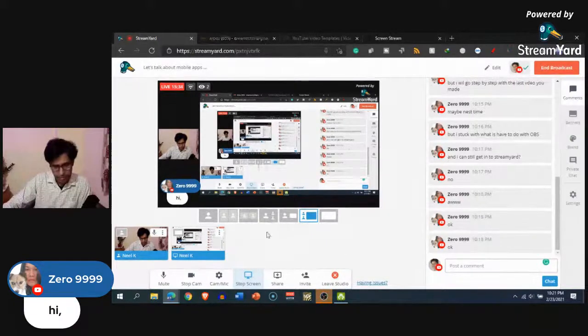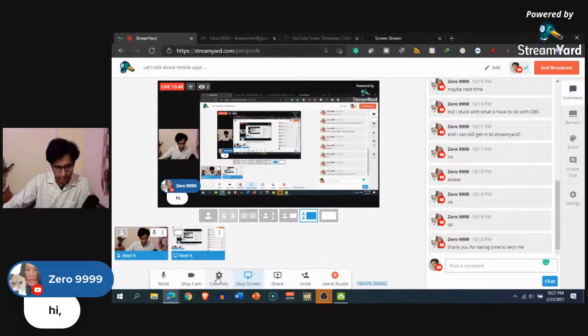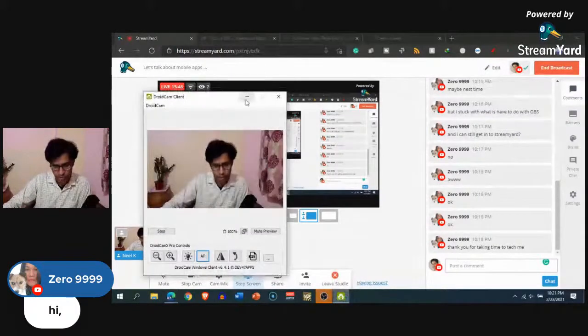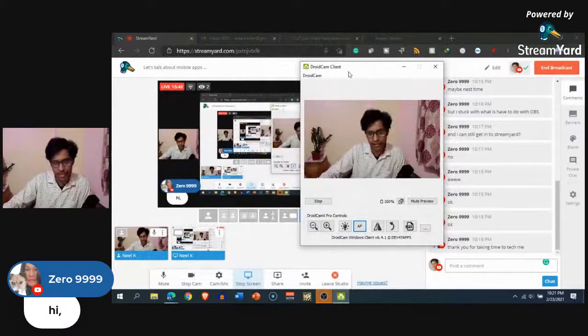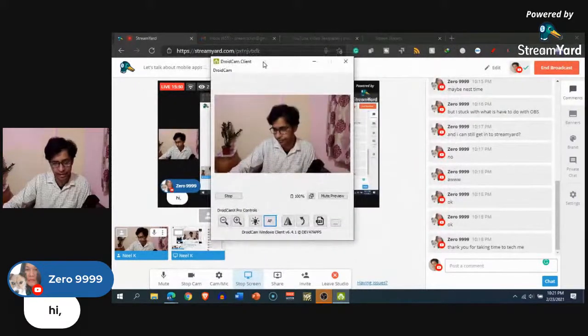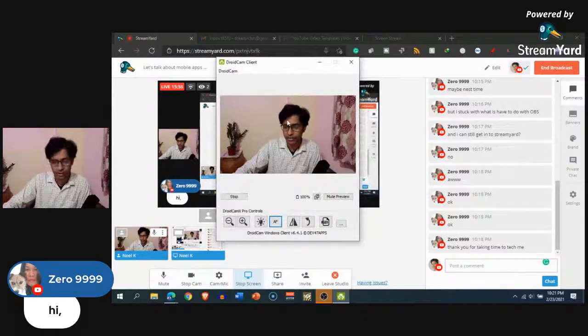So where you can select your camera from the gear icon here. I have got this OBS. I'll show you what is there. Not the OBS, this is the Droid Cam client. This is the Droid Cam client, which is there. So this client you can connect using this Droid Cam application.